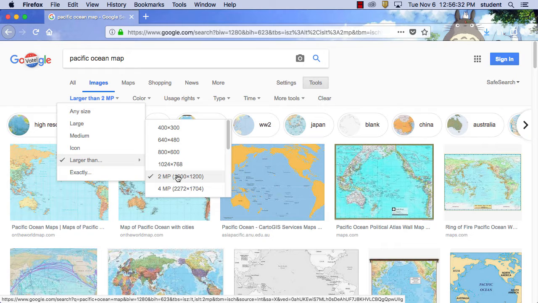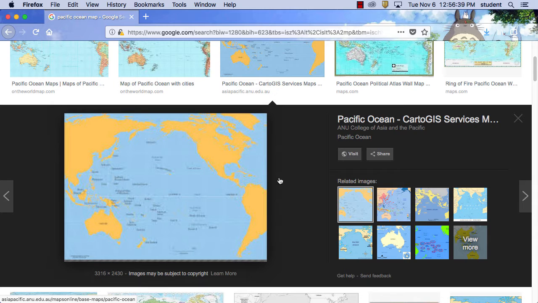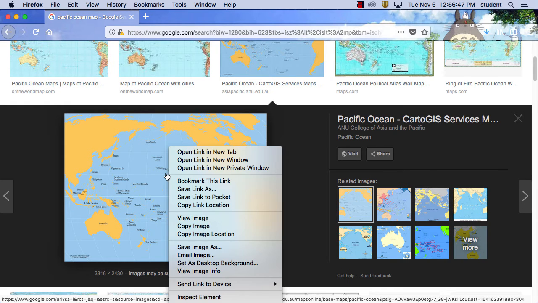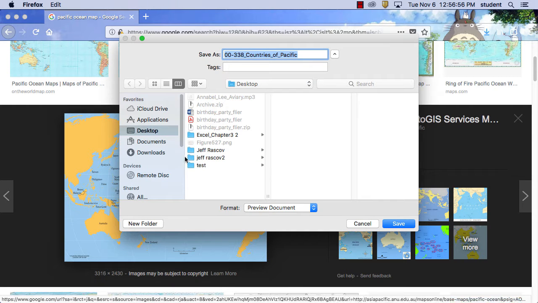So, again, I'm going to choose Pacific Ocean, so let's choose one. This one looks pretty good. I'm going to just steal this one. To steal it, I'm going to put it on my computer. When you find a graphic like this, click on it. You right-click on it, and since I'm using Firefox, I can say save image as right there. See where it says save image as? And I'm going to save it on my desktop.